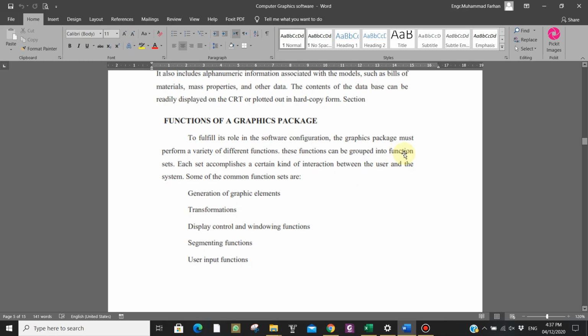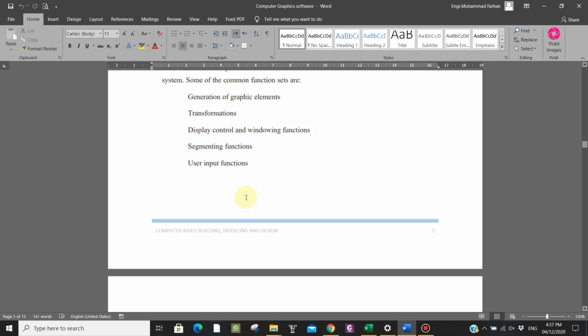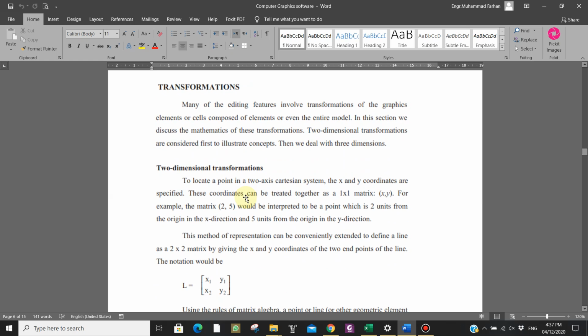These functions can be grouped into function sets. Each set accomplishes a certain kind of interaction between the user and the system. Some of the common function sets are generation of graphic elements, transformations, display control and windowing functions, segmenting functions, and user input functions. So these are the functions which you will use for any graphic system. Okay, so first of all, transformations.